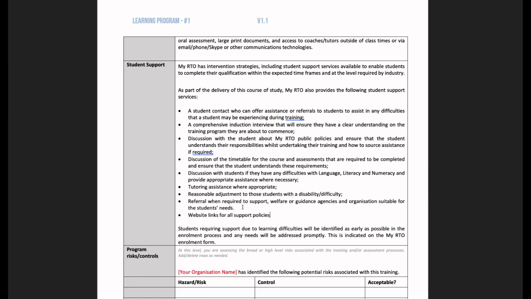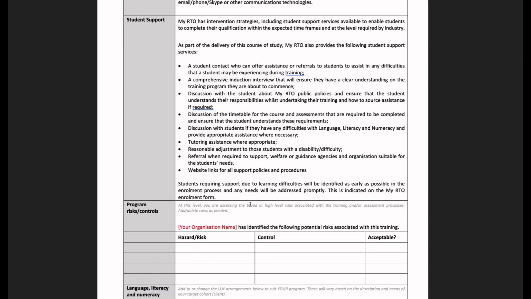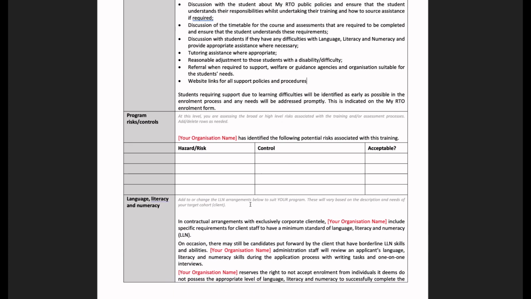In our next video, we're going to look at the program risks and controls, LLN support, and we're going to finish off the remainder of our program plan.